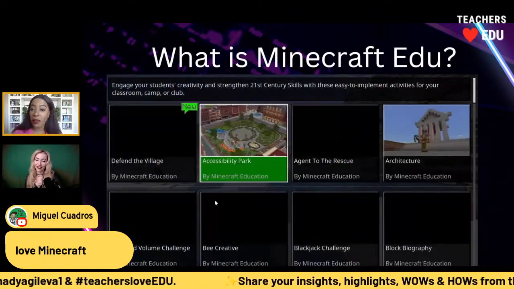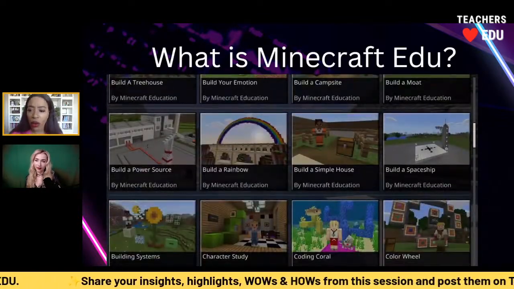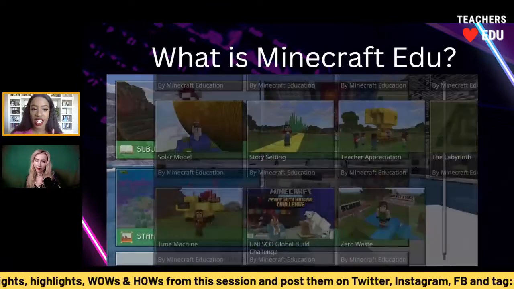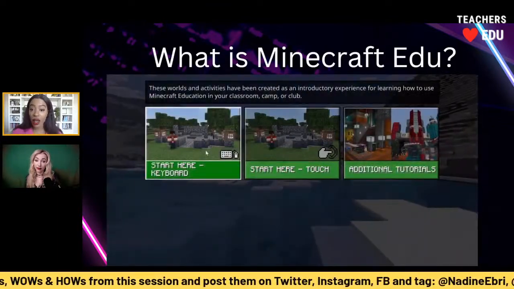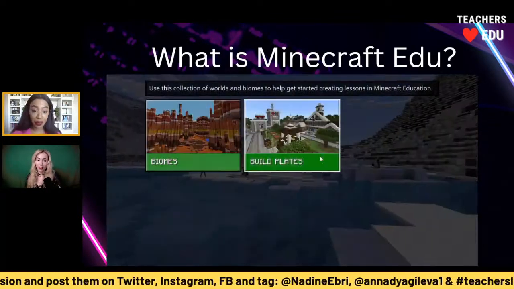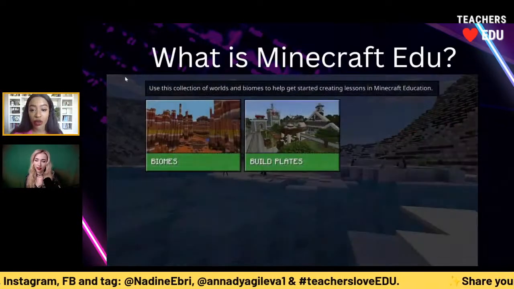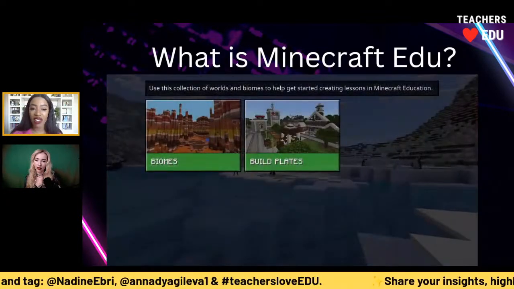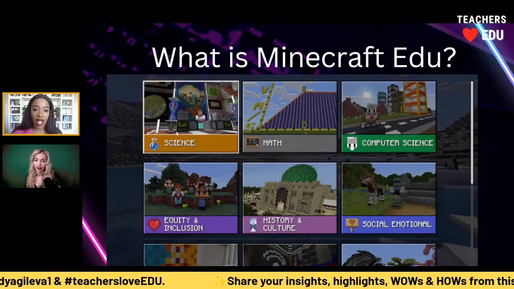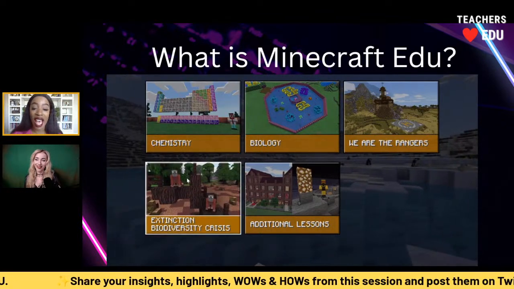They also have monthly build challenges. So let's say you just wanted to do a build challenge with your kids, just a little fun competition. You can do that too if you didn't want it to necessarily focus on a topic. They also have how to play. So if you're like, I don't know how to play Minecraft, you can download the app and play like that as well. And then they also have biomes and build plates. So if you just want to go in and build in an empty biome, you can do that as well.